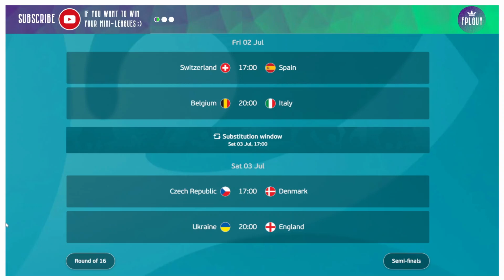So first up, Switzerland, Spain. On paper, we should think that Spain are likely to go through to the semi-finals, and there could be a lot of goals. I mean, Switzerland scored a few goals, Spain scored 5, so there could be a lot of goals in this game. So we could probably target a lot of the Spanish forwards and midfielders in this game.